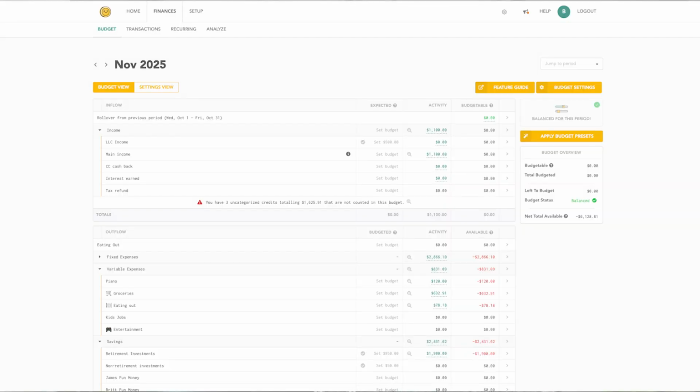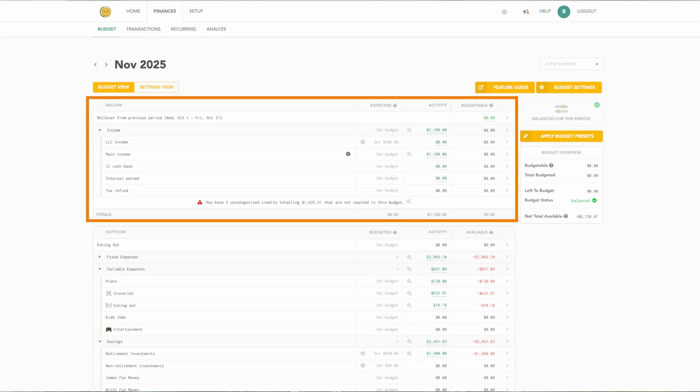Now let's talk about how to navigate the budgeting page. So right here, the budget view, this is where you're going to spend most of your time doing your budget. Okay, up top you have the inflow, which is essentially your income.